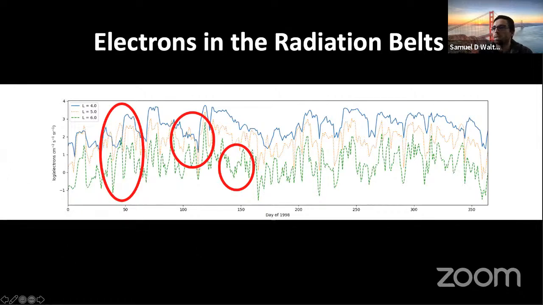So it's no real surprise, but it's very obvious that there's lots of different things going on, as well as some overall underlying effects. So it's an illustration of how complicated it is to understand Van Allen radiation belts.